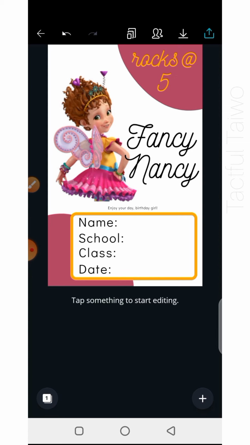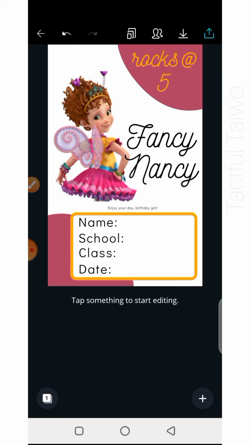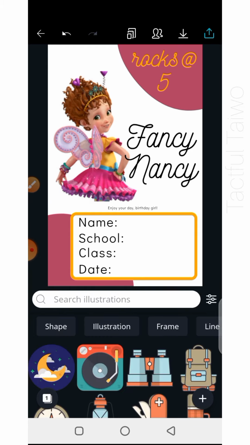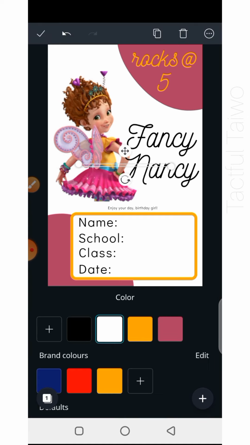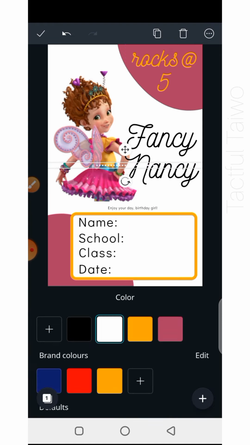Now I need to put a straight line for them to write their names. So I click on the plus button again, I click on illustration, and now I need lines. So I come here, let's use this. I can make this bigger by enlarging it.